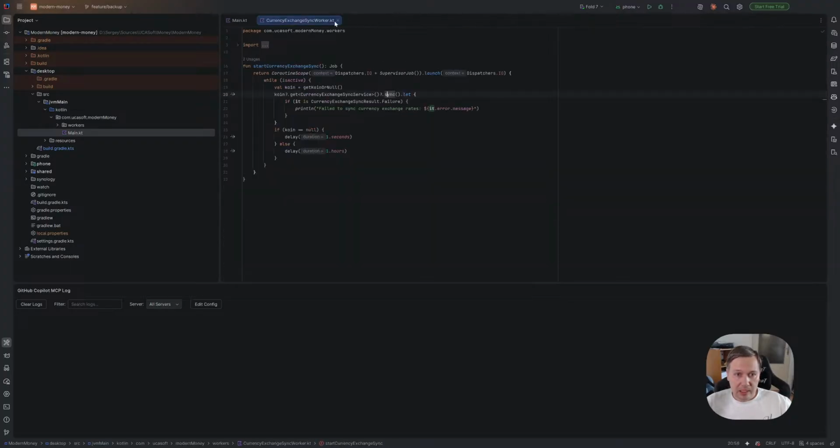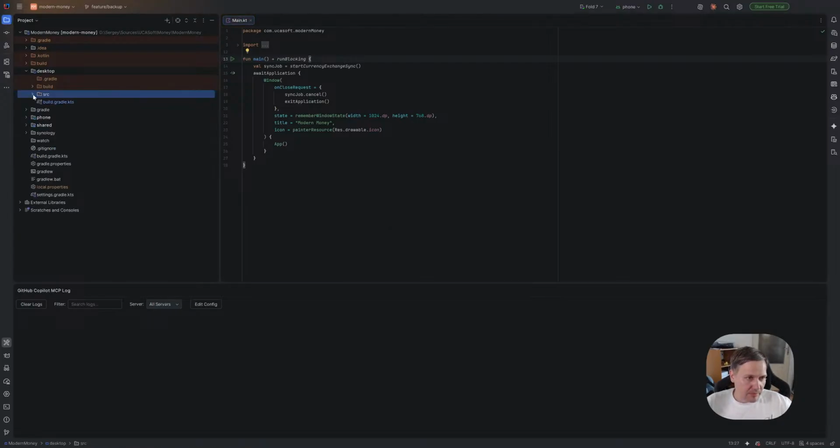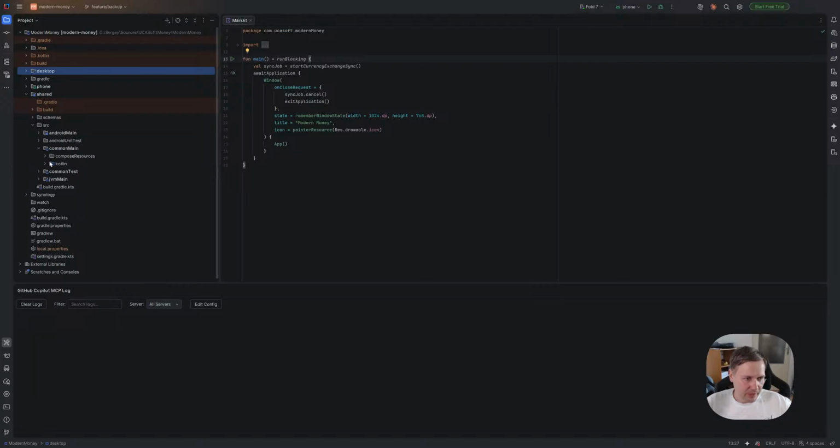Okay, now when we close the application with this close button, everything is okay. That was my second change. Then, because I started to work on backups, I implemented a new kind of file pickers.